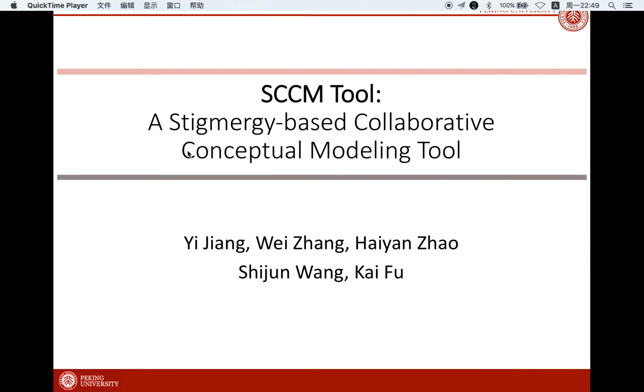To our tool demo. In this demo, we will show our Stigmergy-based collaborative conceptual modeling tool. It is a tool developed to solve the collaborative modeling problem for the crowd online. I will just use a case to show how it works.